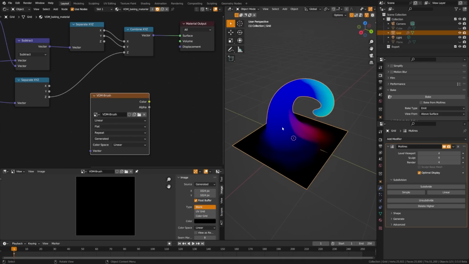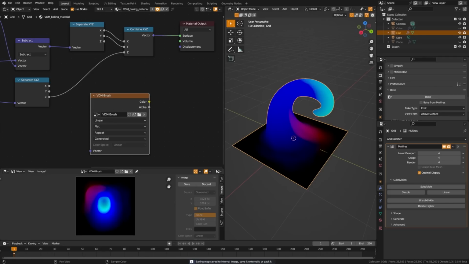And then you're going to grab this plane here. And then we're going to tell Blender to bake. By having both of these selected, we're telling it to bake this onto this image. So I'm going to go ahead and hit bake here. And you'll see that it's created an image here.